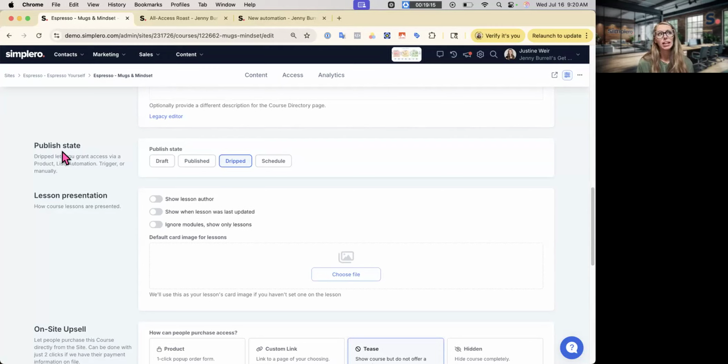That's the biggest thing: if you want to control access, you want to make sure that it is set to dripped. There are different levels to how you can have it set to dripped. And I'm going to pull up our help guide with a really great visual of the different views of the dripped, because it's the best way I've ever seen it explained real quick. There we go. Just going to share my screen again.